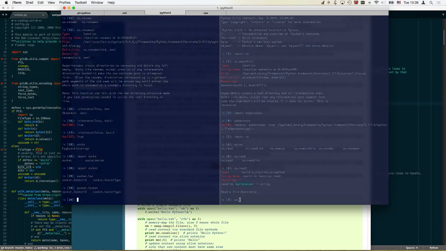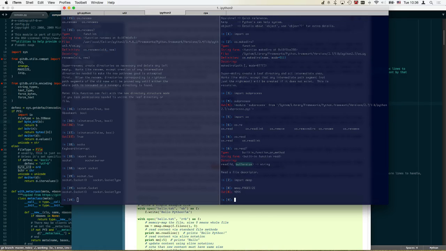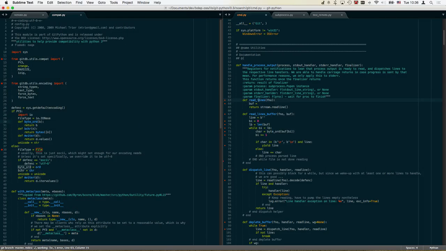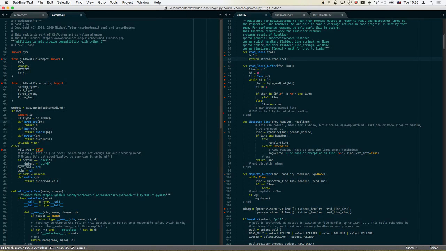Let's try. Page size, that looks good enough. Let's use that one. I don't particularly fancy importing mmap just for a constant, but what can I do? We don't use it besides that. So let's do this. Buff is os.read of fno, mmap page size.